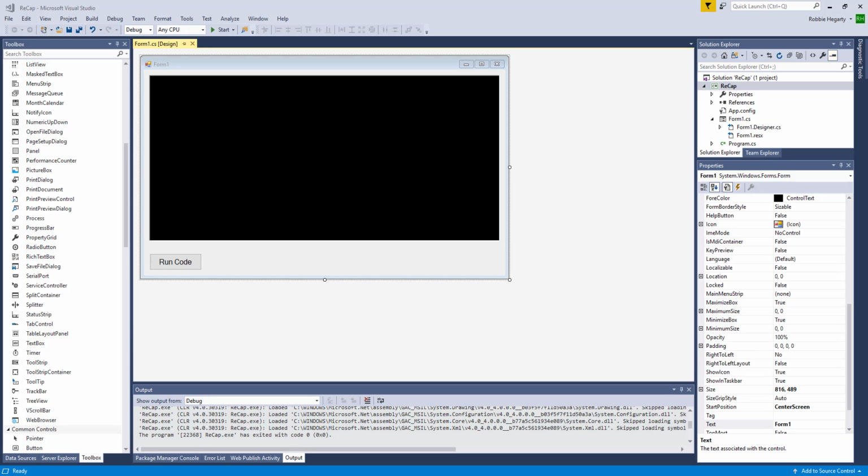We'll continue on from where we left off there. So we have a basic window with a place for some output and a button to run some code for us. So we want to get some code first of all.